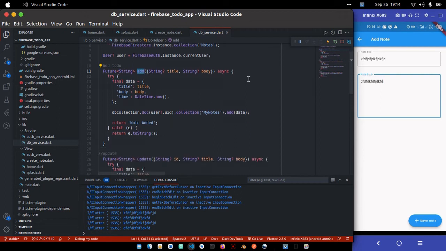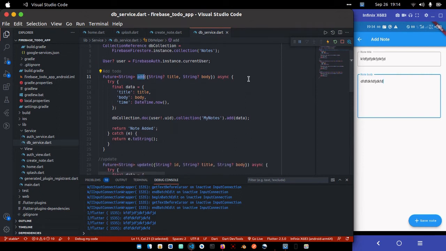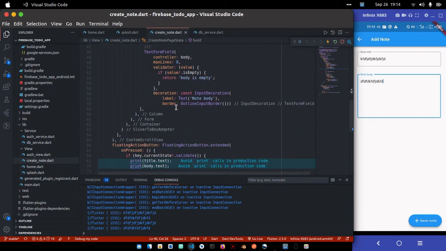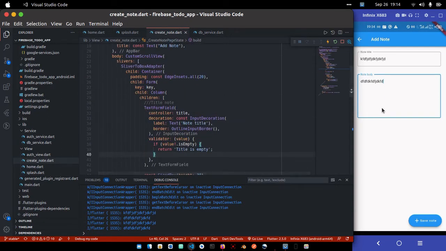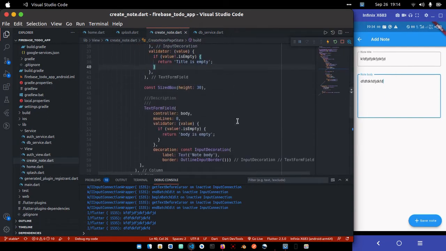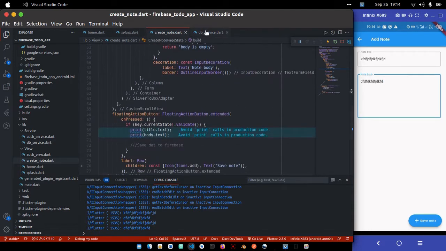Okay, so in this video, I'm going to implement the method to add to do to Firebase Firestore. So I'm going to go to the create node, and basically, after all the validation, when we are sure that this stuff is not empty, I will go here. So let me just go to my DB helper.